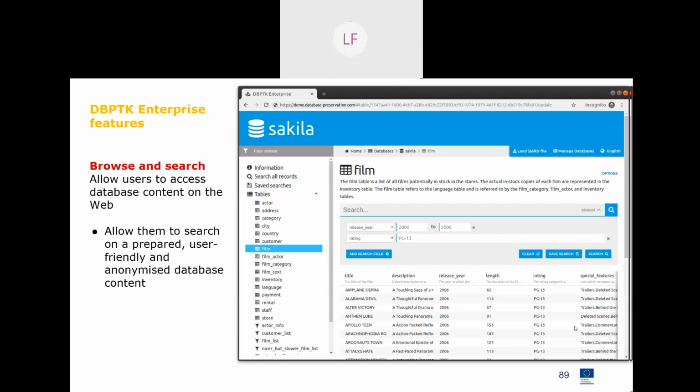And after authenticating, you can allow or provide access to users that can be prepared and made user-friendly and anonymized database content. You can prepare saved searches. You can define exactly how the information should be presented, and then the user can search through it and get the results they are looking for. Next one.